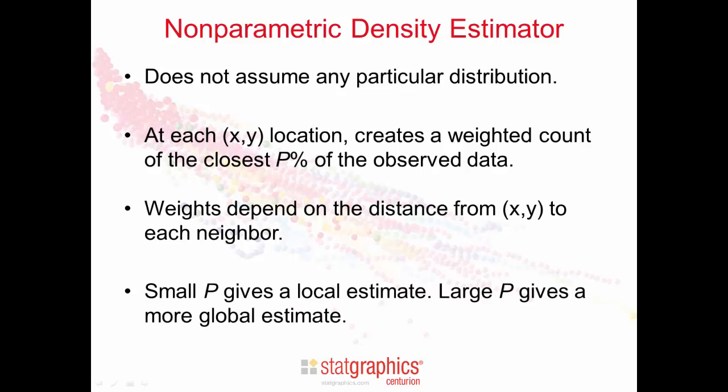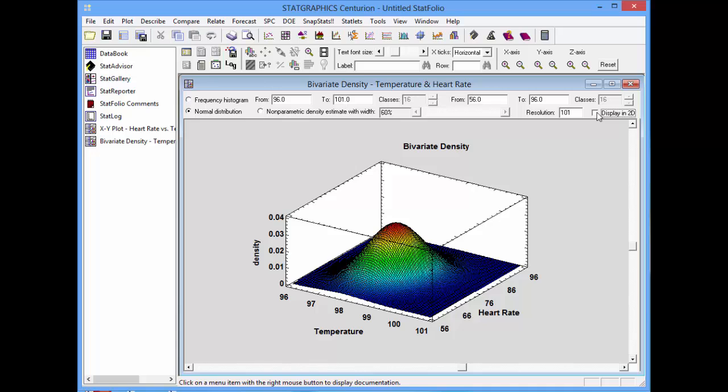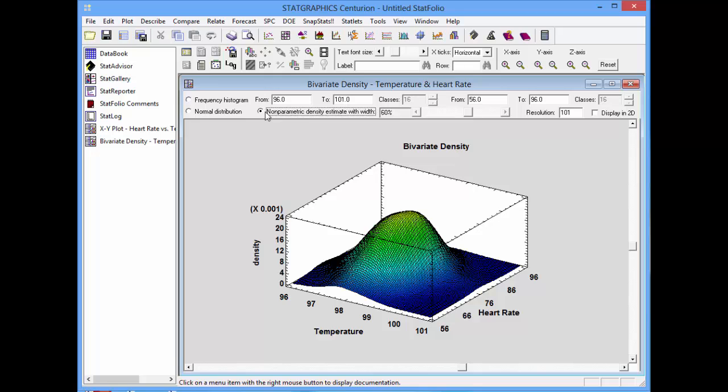Using a small p, a small number of nearest neighbors, gives a local estimate of the density function, which is often fairly ragged. If you use a large p, a lot of nearest neighbors, you'll get a smoother, more global estimate. I'll return one more time to the bivariate density statlet. Let's put it back in three dimensions and then check the radio button for nonparametric density estimate.